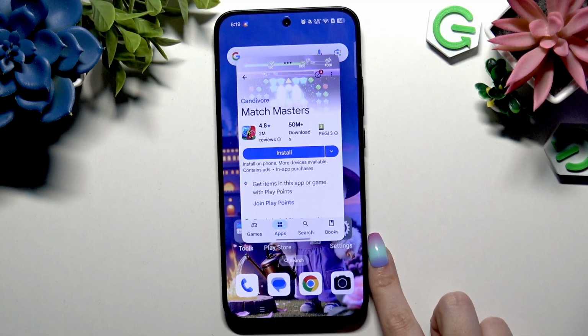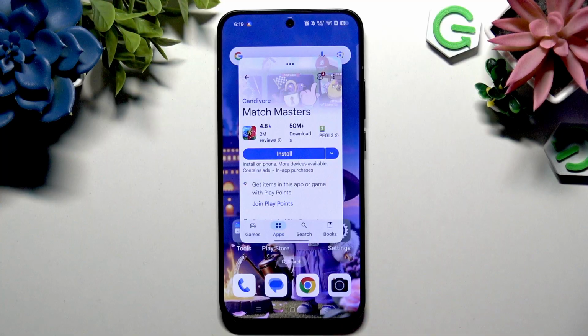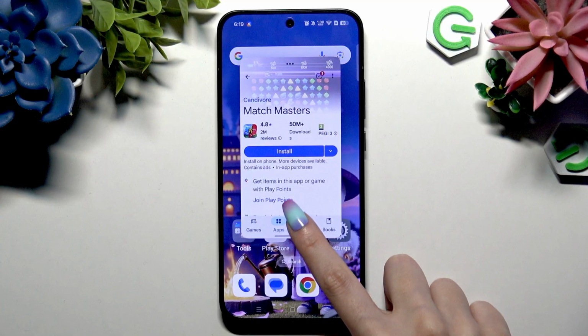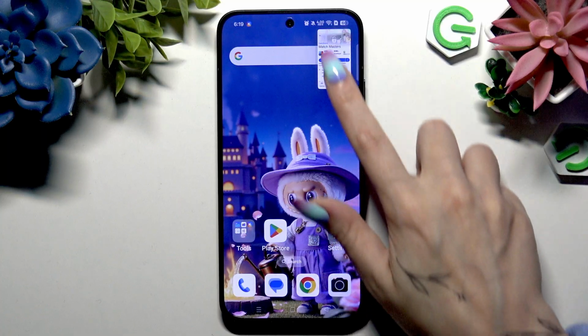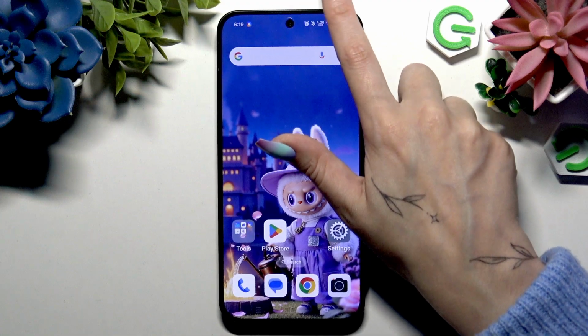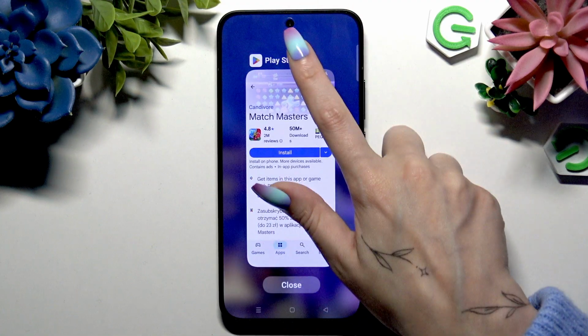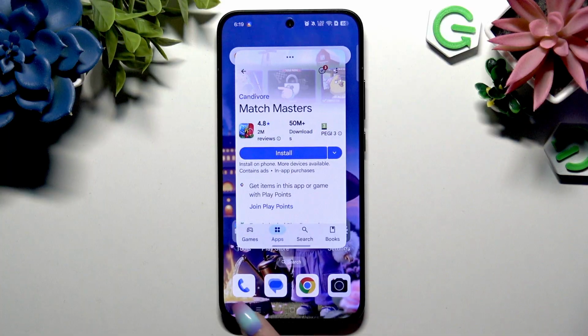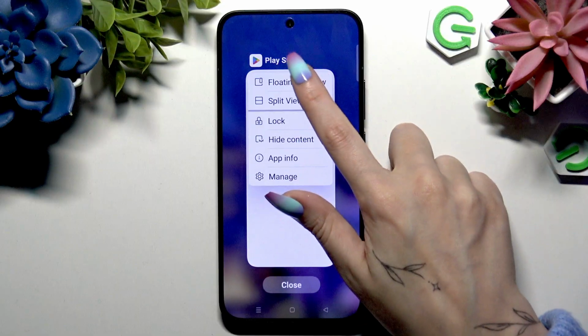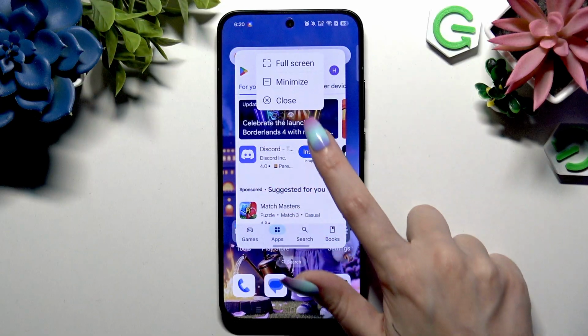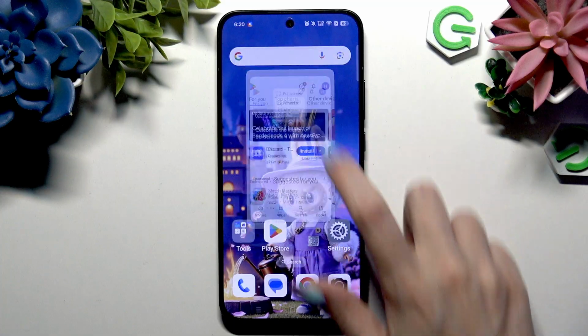Now to close it, you can either hold this line at the bottom, drag it all the way up, and when you see this tiny window, swipe it to the top. You can simply just close it in the background like that, or tap on those three dots at the top of your window and tap on close.